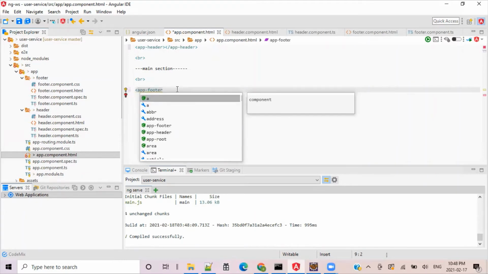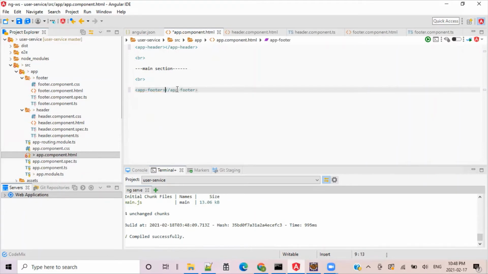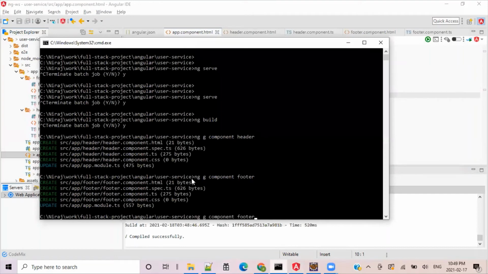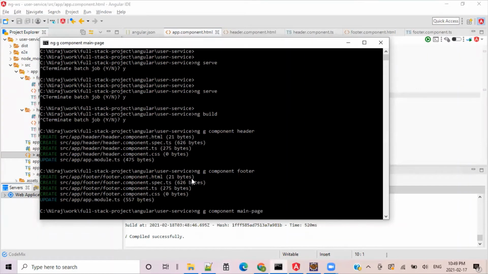Okay, so let me go back to the browser, and you can see here this portion is coming from the footer component now. And similarly, I'm going to create a main section. So for that, I'm going to create a main page component, and it will create the files.